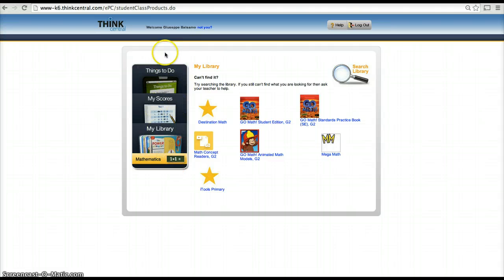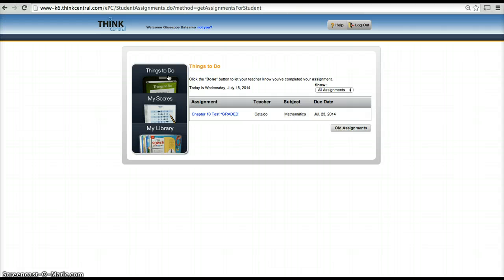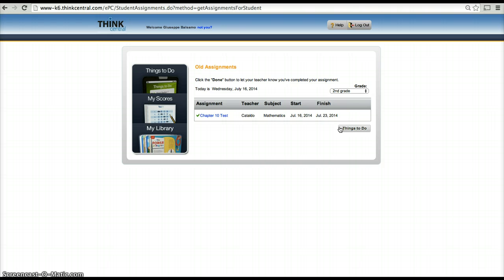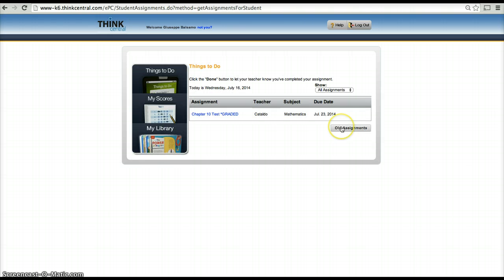If I click here, you'll see this sidebar has all of the features that the student dashboard page had on its home page. So if I click on things to do, this is where you're going to find any assignments that you need to complete for your teacher. You can see here it gives you the date. You can see if you do or do not have an assignment, who it's from, what the subject is, and when the due date is. You can take a look perhaps at past assignments as well.